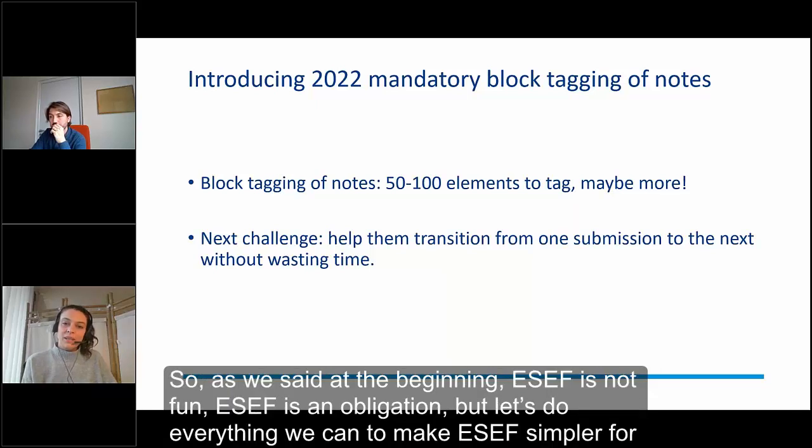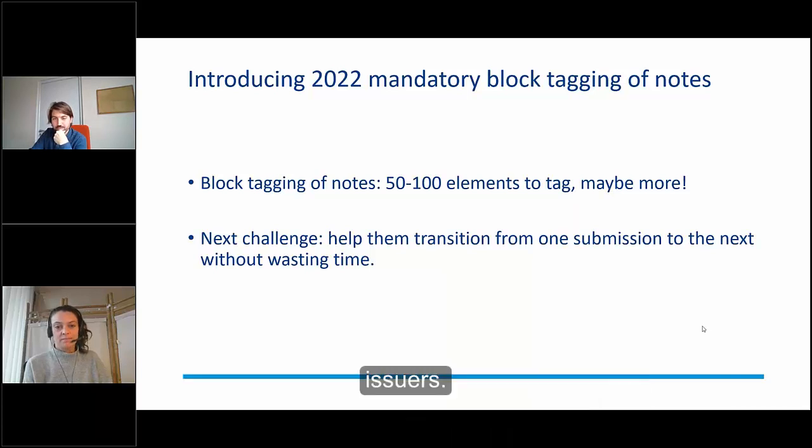So as we said at the beginning, ESEF isn't fun, ESEF is an obligation, but let's do everything we can to make ESEF simpler for issuers.